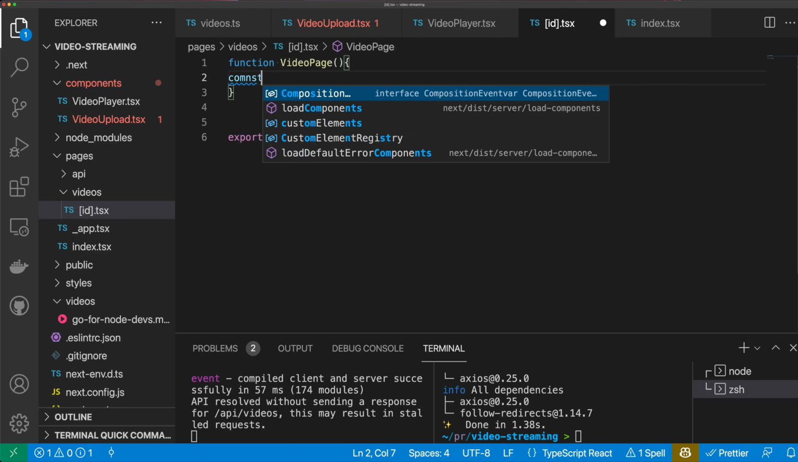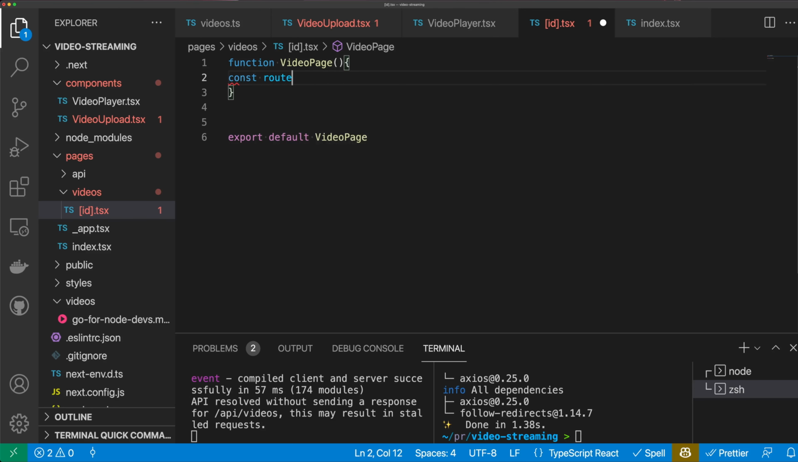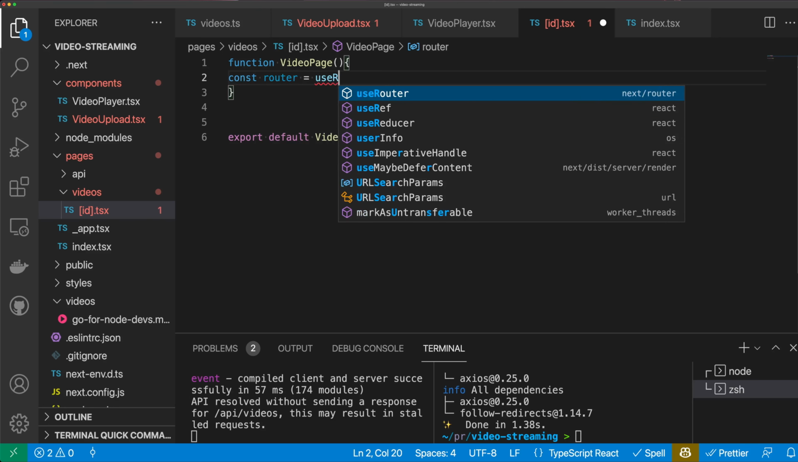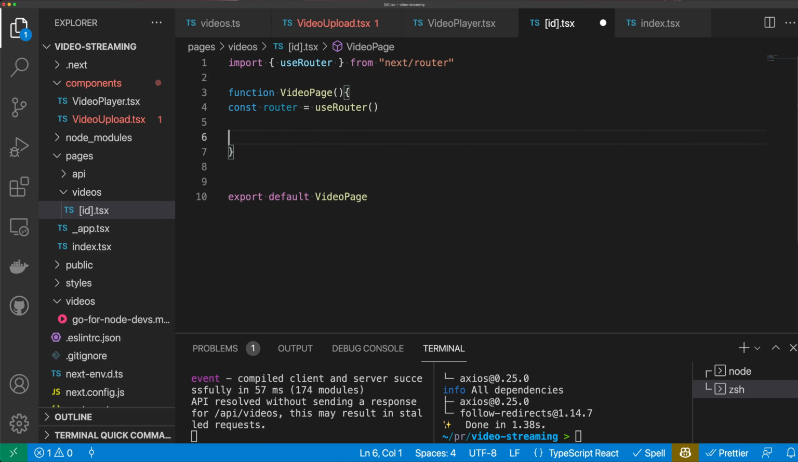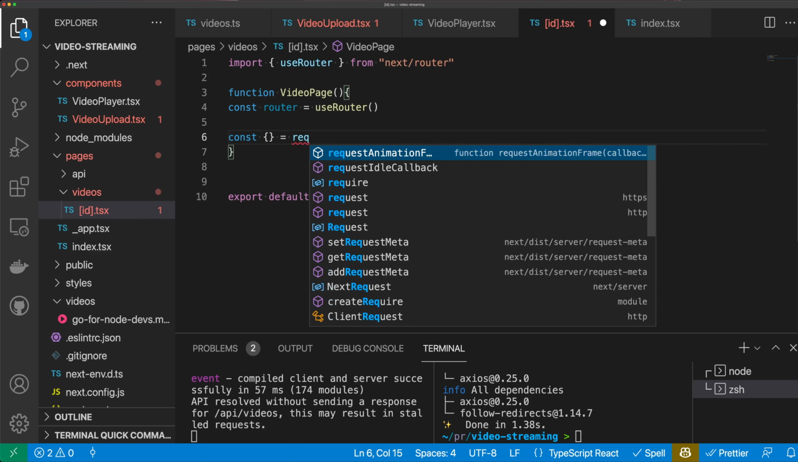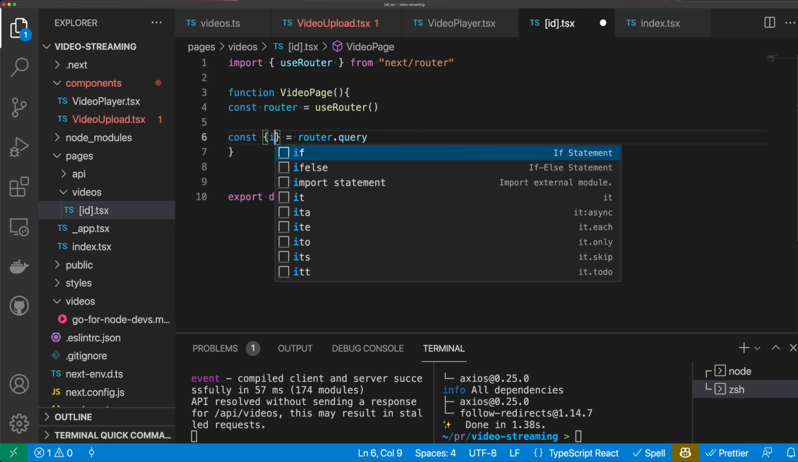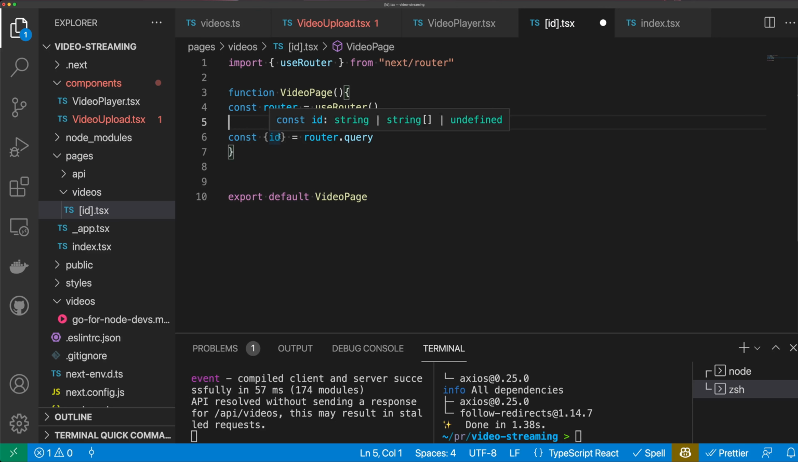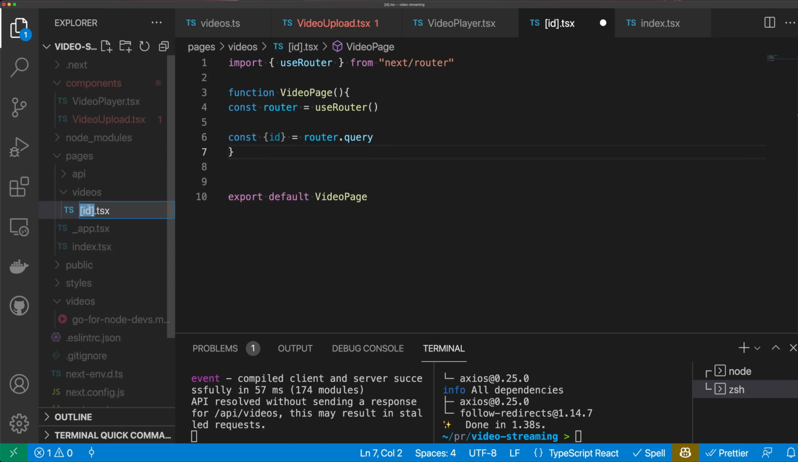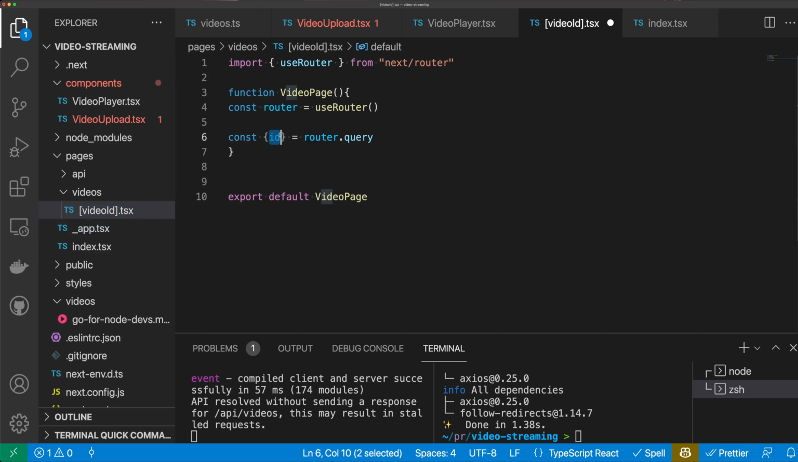Next, I'm going to say const router is equal to useRouter. And I say const equals router.query. And I'm going to get our ID from the query. So this string here, ID, must match this ID inside of the square brackets here. If I was to call this videoId, for example, then I would need to call this videoId. But I'm just going to leave it as ID.